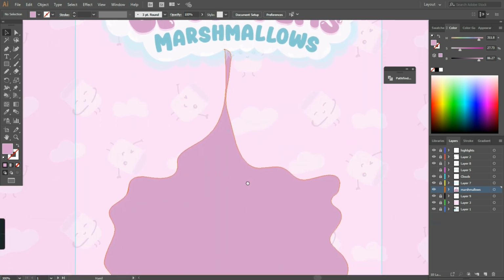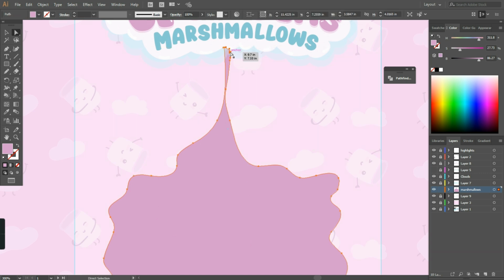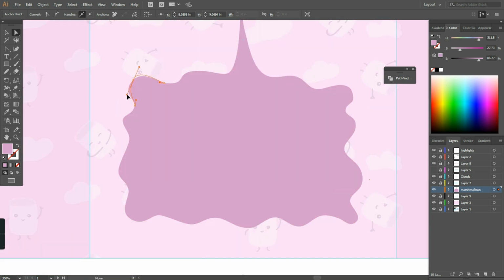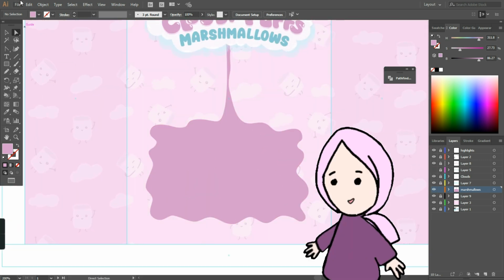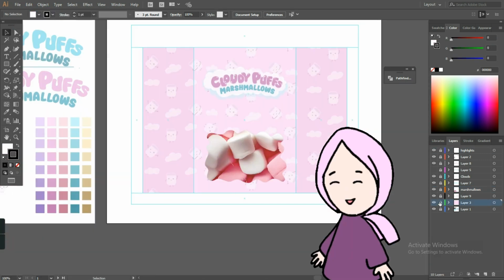Inside that shape, I want to place an image of marshmallows. If I were to turn this into a real product, I would have kept that shape as transparent so that the real marshmallows inside can be seen. But since it's a passion project, I'm gonna use a cute marshmallow pic for this one.